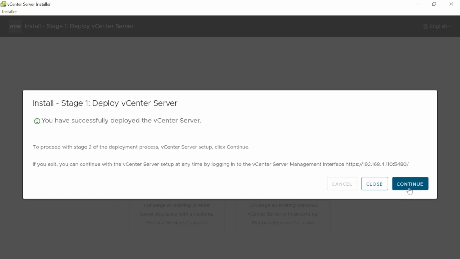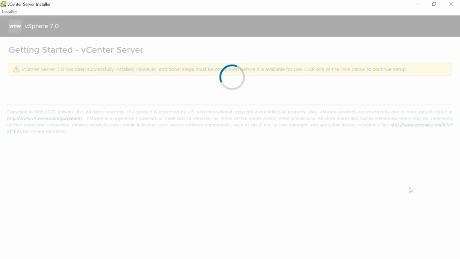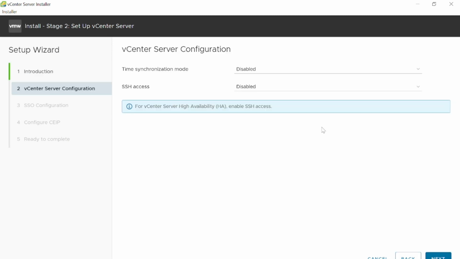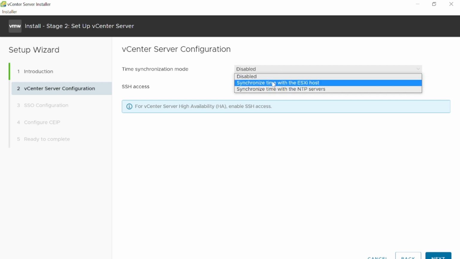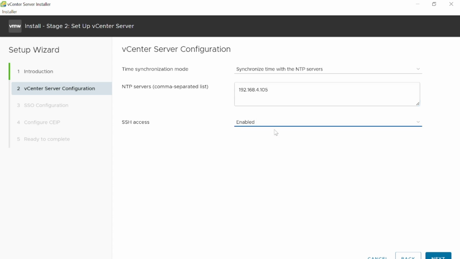It is successfully deployed. Now we will proceed to stage 2. Stage 1 is completed. I will make it synchronize from the NTP server, which is 192.168.4.105. Okay, SSH enabled. NTP server is this, correct?